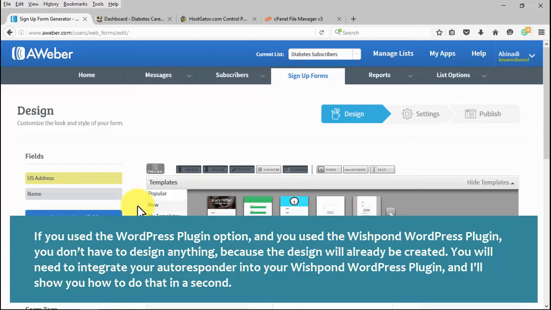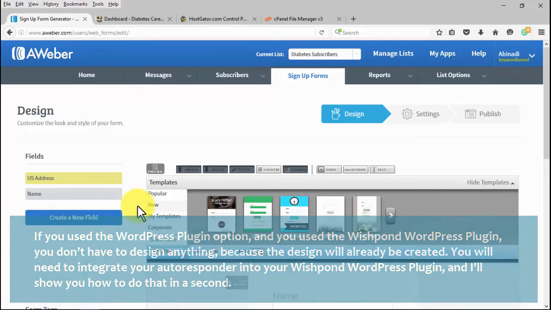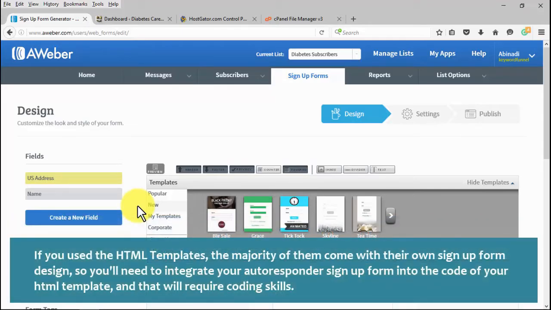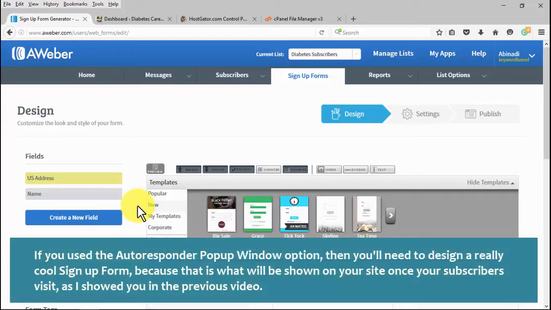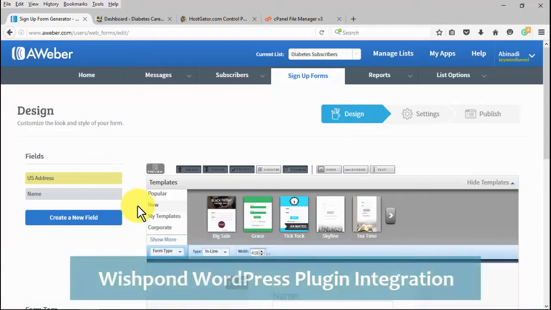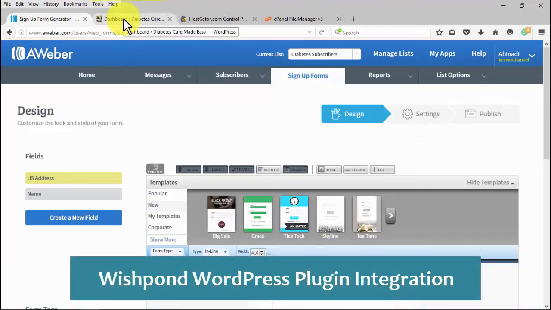You will need to integrate your autoresponder into your Wishpond WordPress plugin, and I'll show you how to do that in a second. If you used the HTML templates, the majority of them come with their own sign-up form design, so you'll need to integrate your autoresponder sign-up form into the code of your HTML template, and that will require coding skills. If you use the autoresponder pop-up window option, then you'll need to design a really cool sign-up form, because that is what will be shown on your site once your subscribers visit, as I showed you in the previous video.